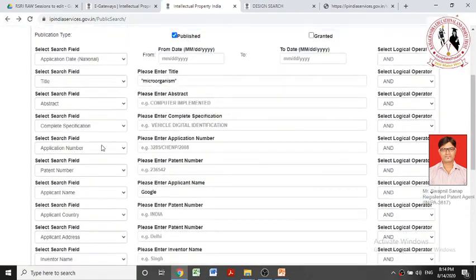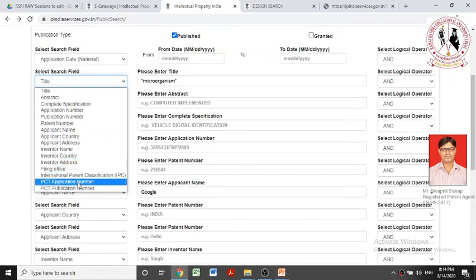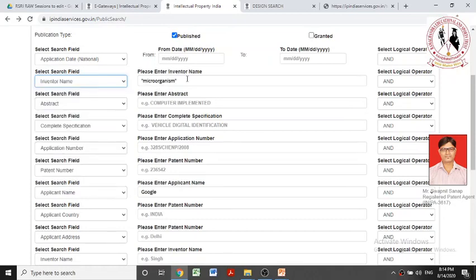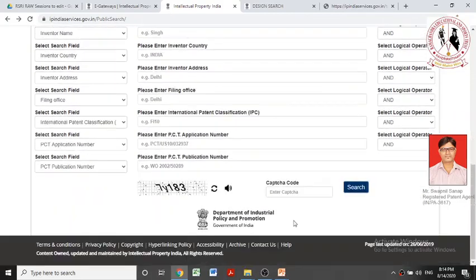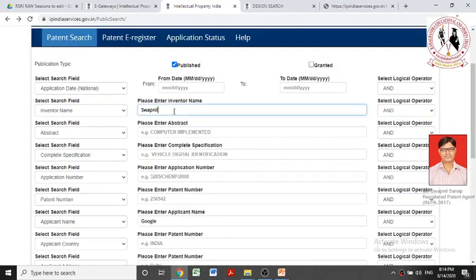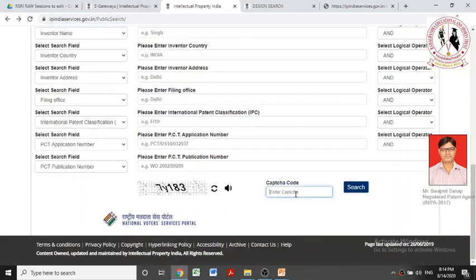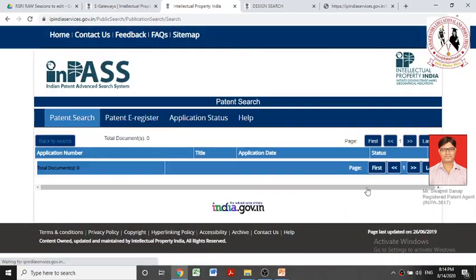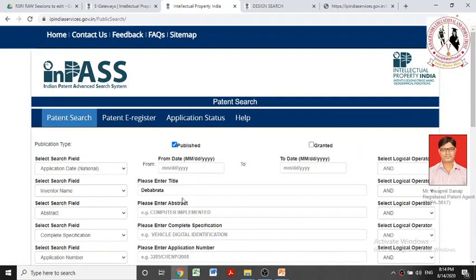So here there are various fields to be chosen, so you can select any of these. If you have any inventor name, for example Swapnil, and you try to search Swapnil in the inventor list and you want to see what all results are available, let us try to see Swapnil. So let's see how many applications Mr. Debabrata must have filed. No application. So let us check Mr. Partha.